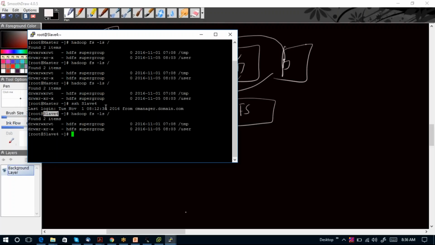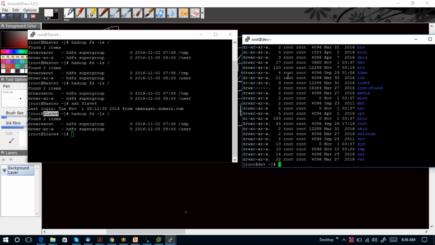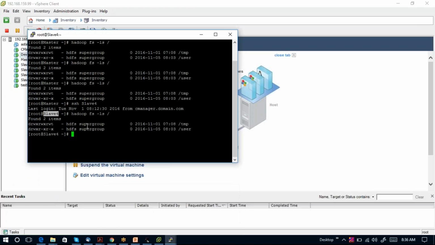So if you just do ls at root, you will see more, right? No, that is your centralized file system, which is connected to a different machine altogether. That is 15, which is my developer machine. I think you see here, Dev Apache has the 15 IP, and all the others have different IPs.